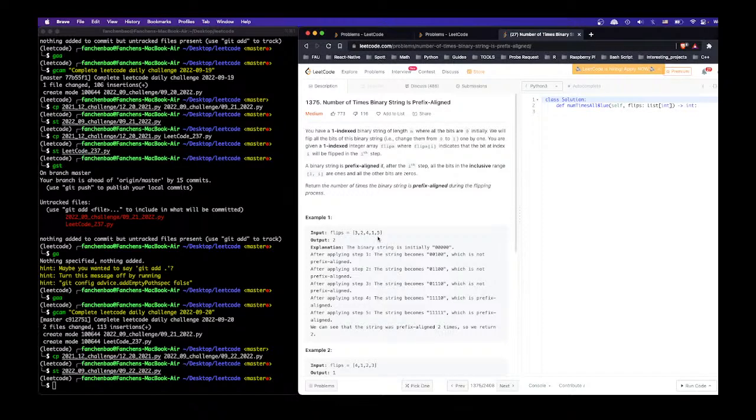Alright, let's keep reading. All the bits in the inclusive range are 1s, and all the other bits are 0s. Return the number of times the binary string is prefix aligned during the flipping process. Okay, so we first flip the third one, not prefix aligned, and then 2, not prefix aligned. And step 3 is to flip index 4. And then this is prefix aligned, okay? And so the answer is 2.